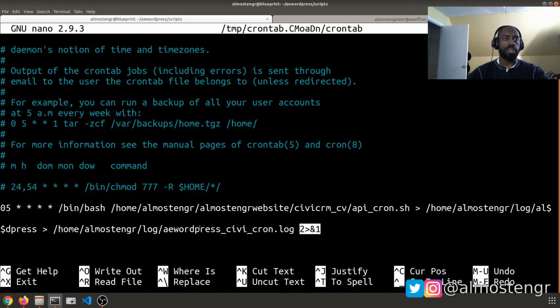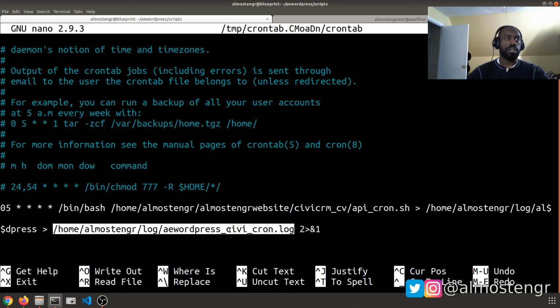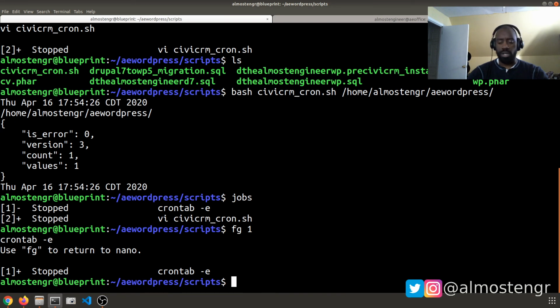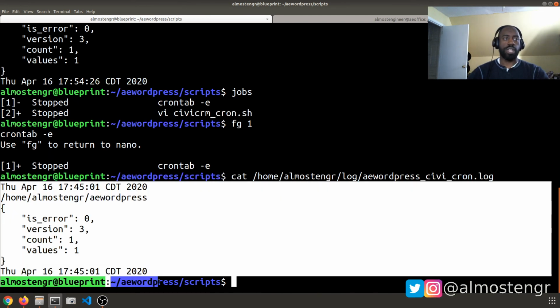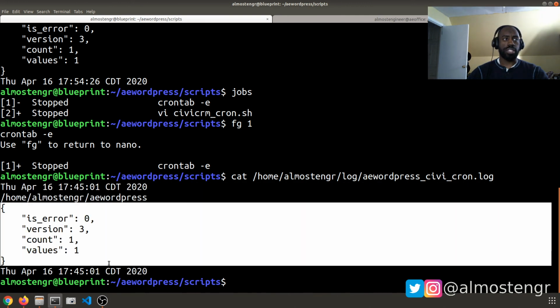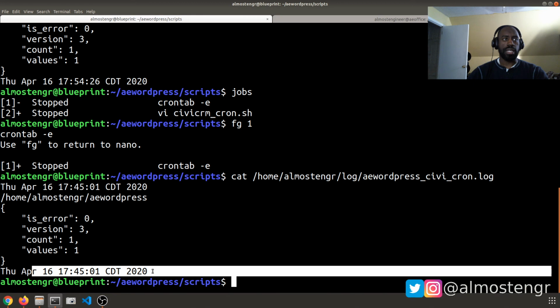And so I will also show you this log file. We go here and do cat, because the contents are not that long. And so here you see we have the same thing from when I ran it on the command line: the date, the path, and the JSON response, and then the end date and time. So that will wrap it up for this particular video.